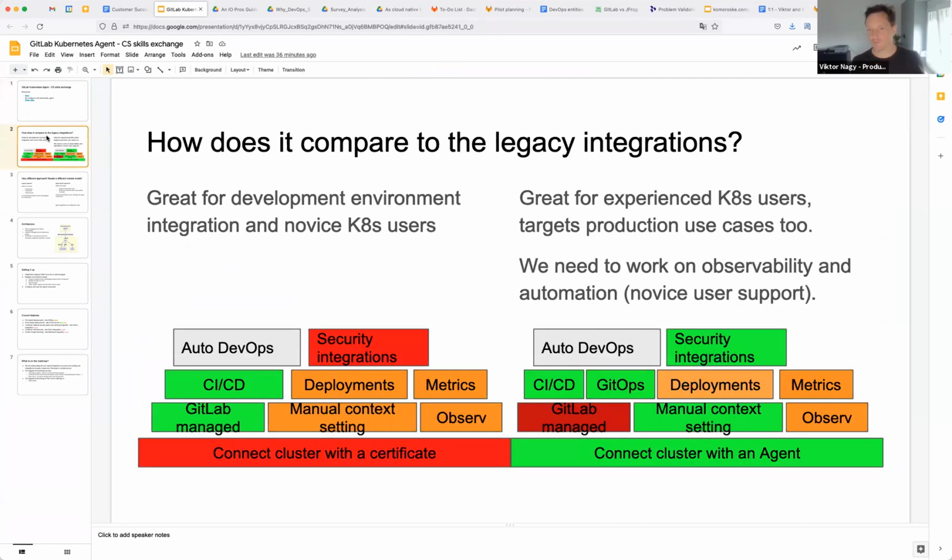So how does it compare to the legacy integration? I created this amazing graphic here. These are actually 2 columns. You should look at it like this: on the basic integration, features are built, like a pyramid if you want. What we are deprecating is this very basic layer of connecting the cluster with the certificate. As a result, it cascades, and we can either provide a workaround or an integration with the agent-based connection, or that's deprecated as well.